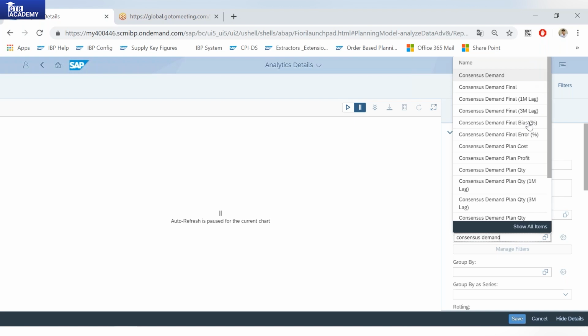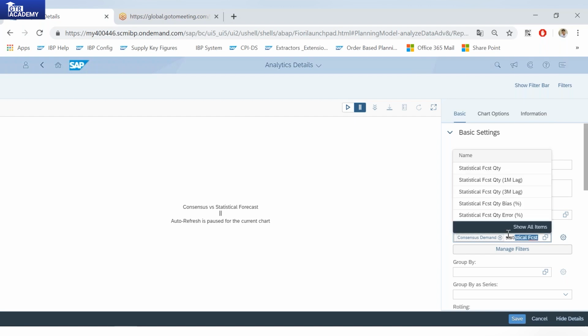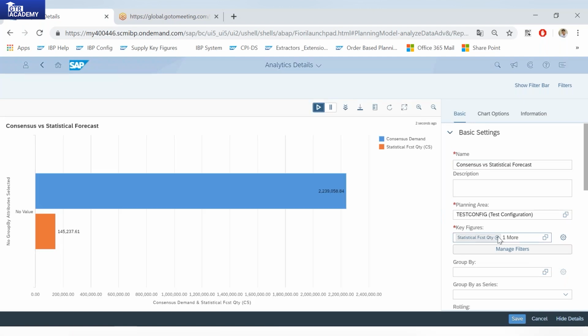The system displays all the key figures that go with the name of consensus demand. Pick the first one, that key figure has the data. Next is statistical forecast quantity. Pick this. Two key figures are selected. Now here there is auto refresh on, auto refresh off. Click on auto refresh on.